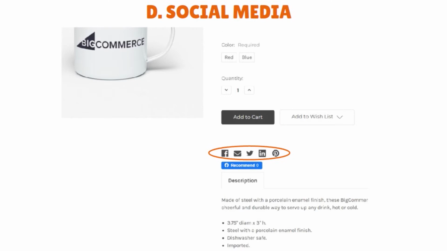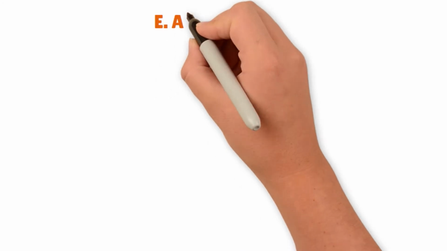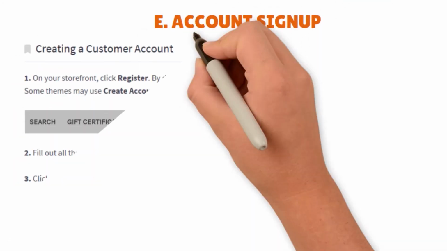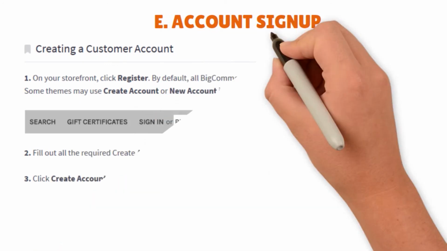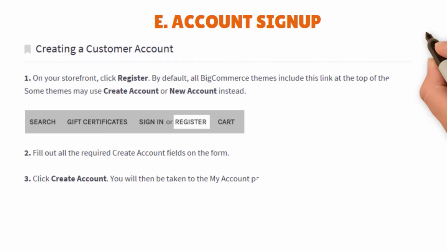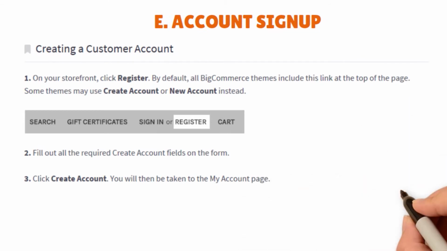And you can control all of that through the page builder. You also can do something called account sign up. Now, account sign up makes it very easy for customers to create a storefront account that allows the visitors to understand what the store is about and how to shop or how to navigate the site. So how do you sign up?